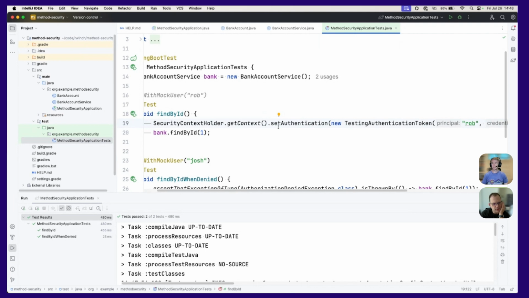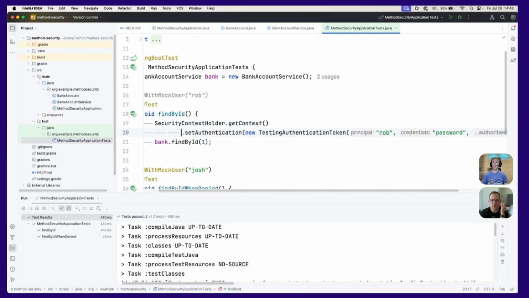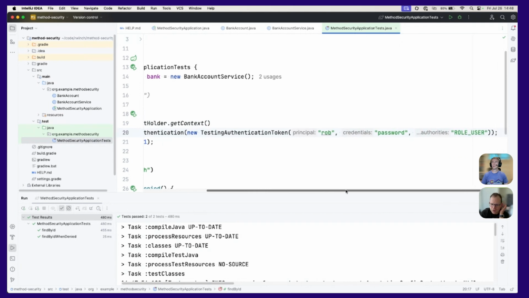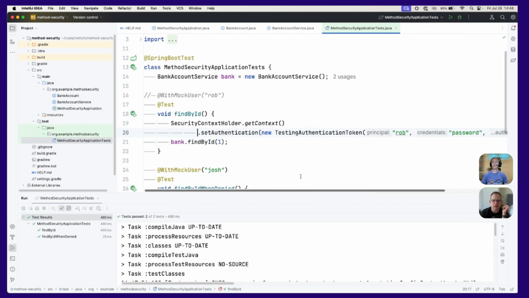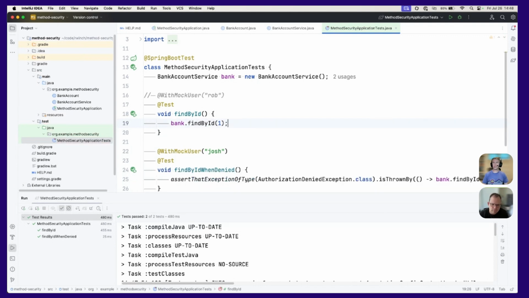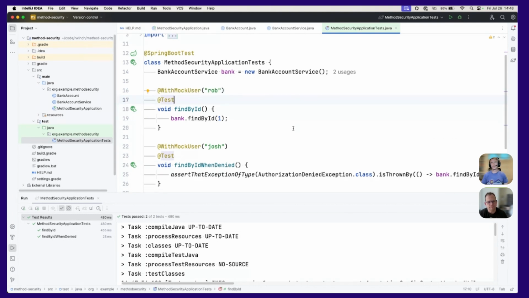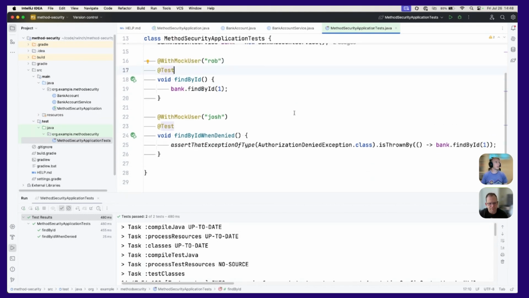Okay, so for the podcast listeners, he just manually put in SecurityContextHolder.getContext().setAuthentication(new TestingAuthenticationToken. So instead of using @WithMockUser as an annotation on the method, you're explicitly setting the context. We're not going to do that for the rest of the time; I was just showing that it's the equivalent, to demystify things, but the annotation makes it a lot more concise. So we're going to stick with the annotation.